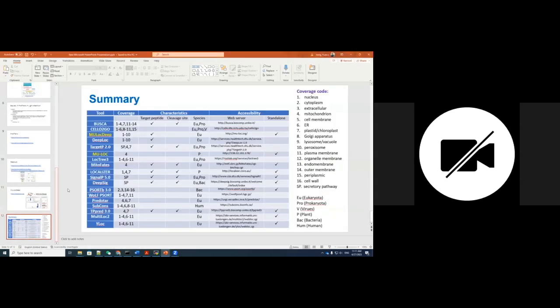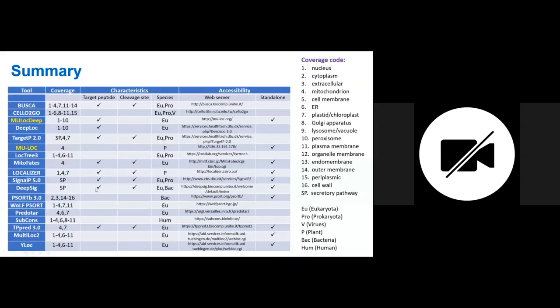So finally, I want to use these slides as a summary. You can see there are a lot of tools for protein localization prediction. So the main question is which tool you should use. It really depends on your own research target. Different tools have different coverage, so you should choose the tools that cover your compartment of interest.